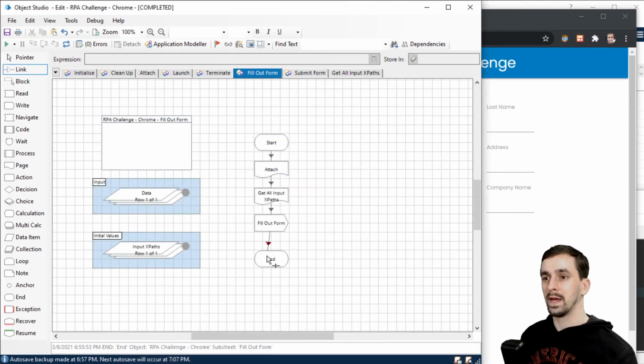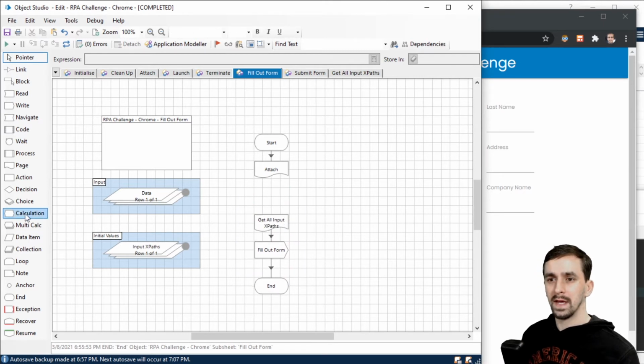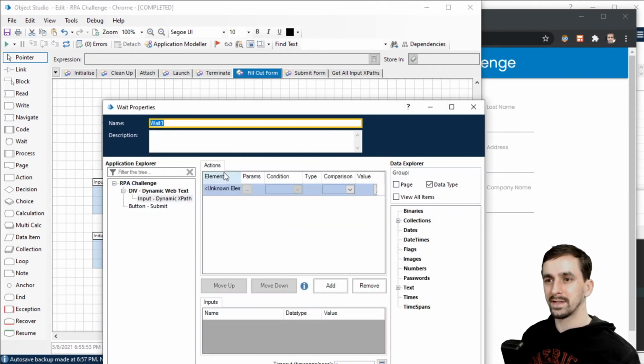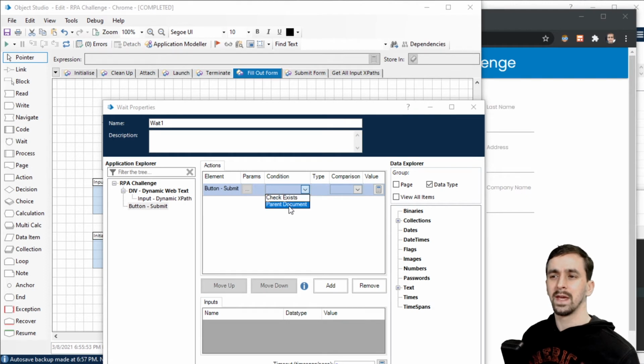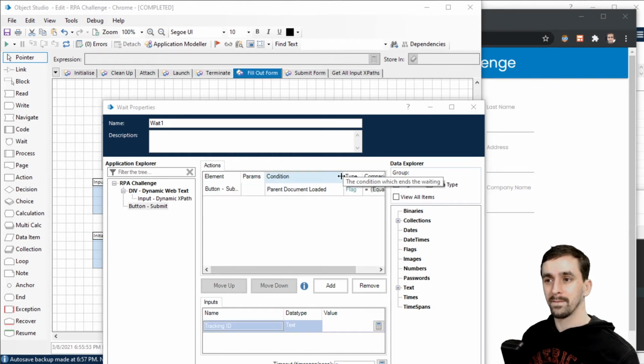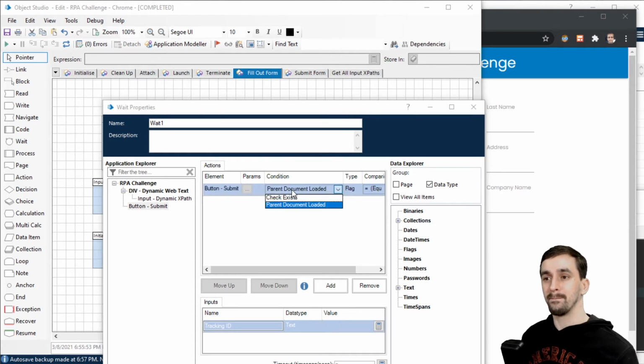Okay. Do I need a wait stage? I probably want a wait stage. If I didn't put a conditional wait in here, somebody would judge me for it. So I'm going to do it. Let's just use the submit button since we always know where that is. We're going to use, this is another thing that's new to 6.9 or 6.10, parent document loaded. Okay, they haven't brought back document loaded yet, but they have brought back parent document loaded.